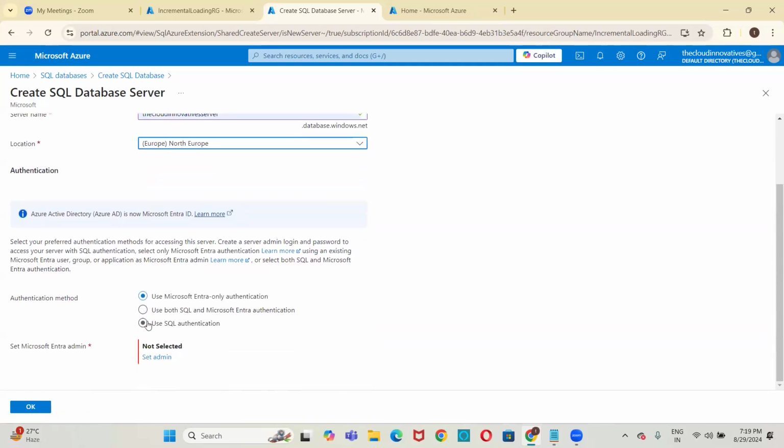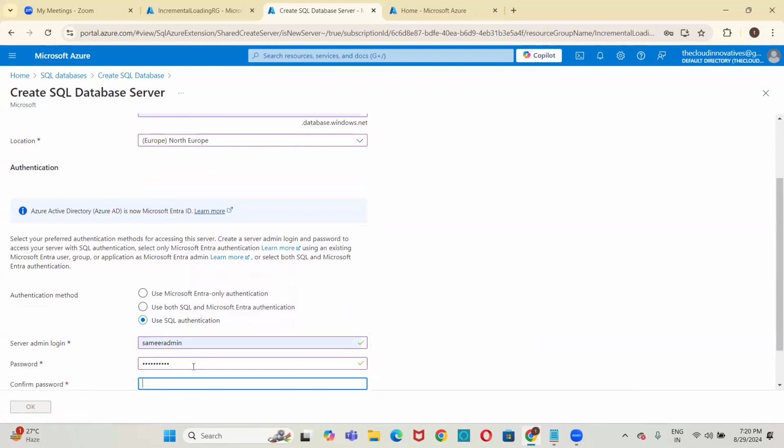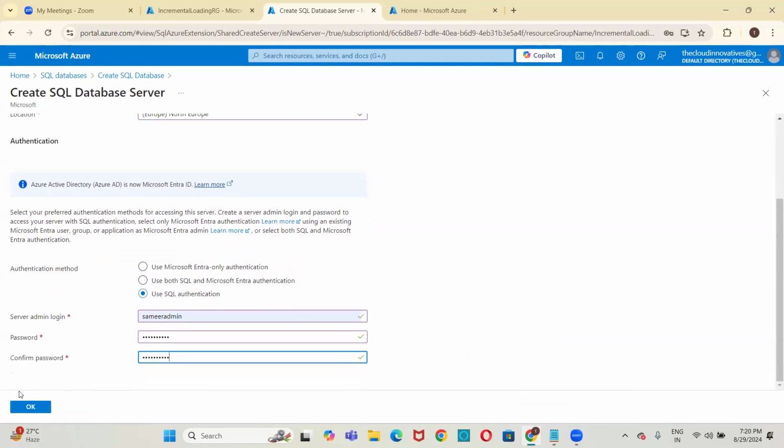No problem, guys. Again, use the SQL authentication. Now I'm using the authentication as Samir admin, and for the password, I'm using the regular routine password that we use here. That's it, guys. This is ready now. So the password is ready.